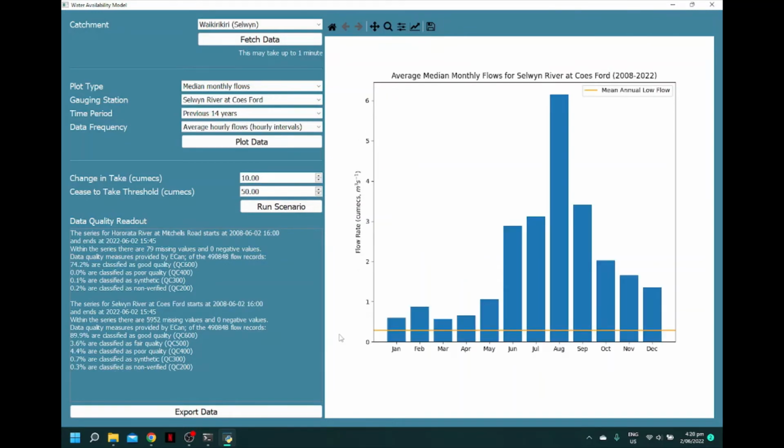Here is an example for the Selwyn River, where there's been lots of press about it running dry in summer in recent years. I've looked at the median monthly flows, and you can see here that the mean annual low flow is well below 1, quite a bit different to the Waimakariri. So in this case, I'm going to run a scenario where instead of increasing abstraction, I'm actually going to put water back in the river. And I wouldn't need a threshold to run that scenario. So let's see what happens.